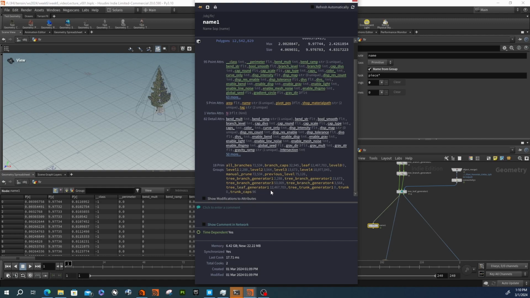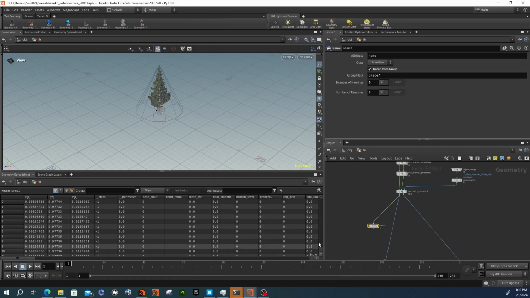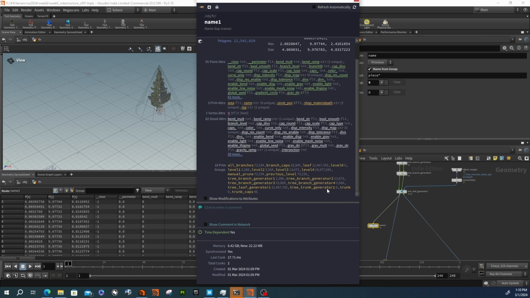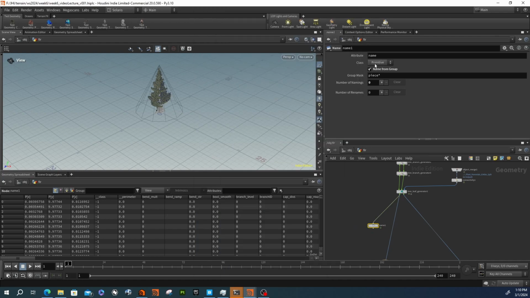So I'm going to use these generators because it's going to give me the whole thing. I don't want the trunks, caps, and things like that to be on their own. So let's try this with just using this generator. Let's look at the naming on that. They're all generator with a number at the end. So for our group mask, let's say star generator star. And then we'll take a look here.